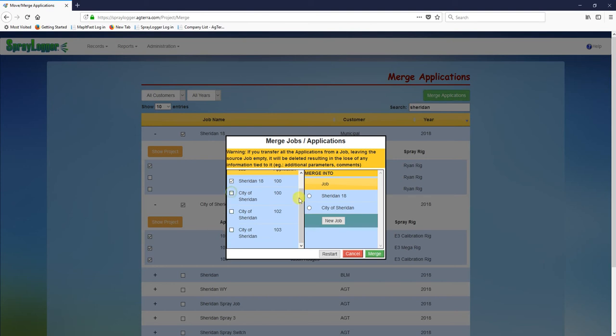The only thing I want to move over is this Sheridan 18 job, so I've deselected these City of Sheridan ones. And I can hit what job do I want to merge it into? Well, City of Sheridan. Now there's a warning up here.